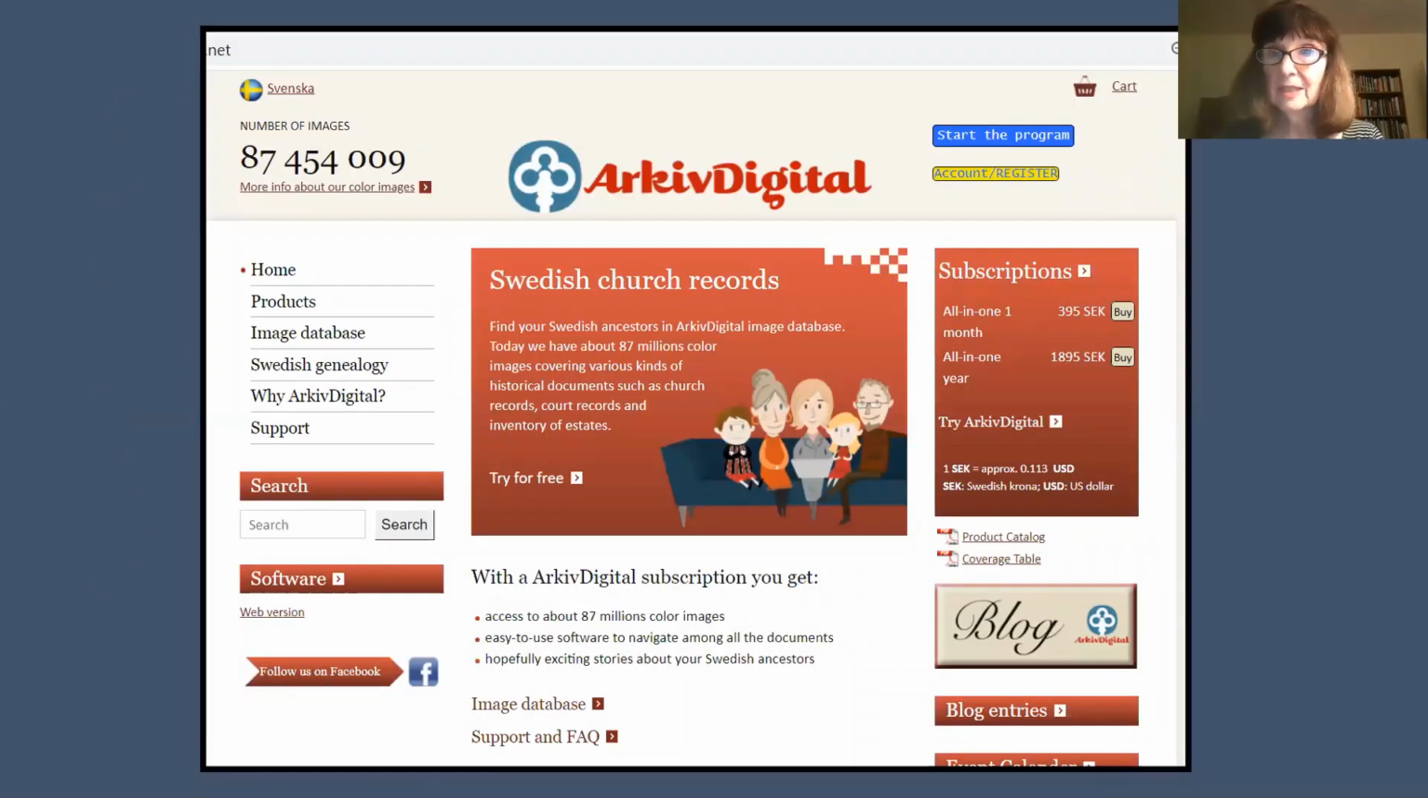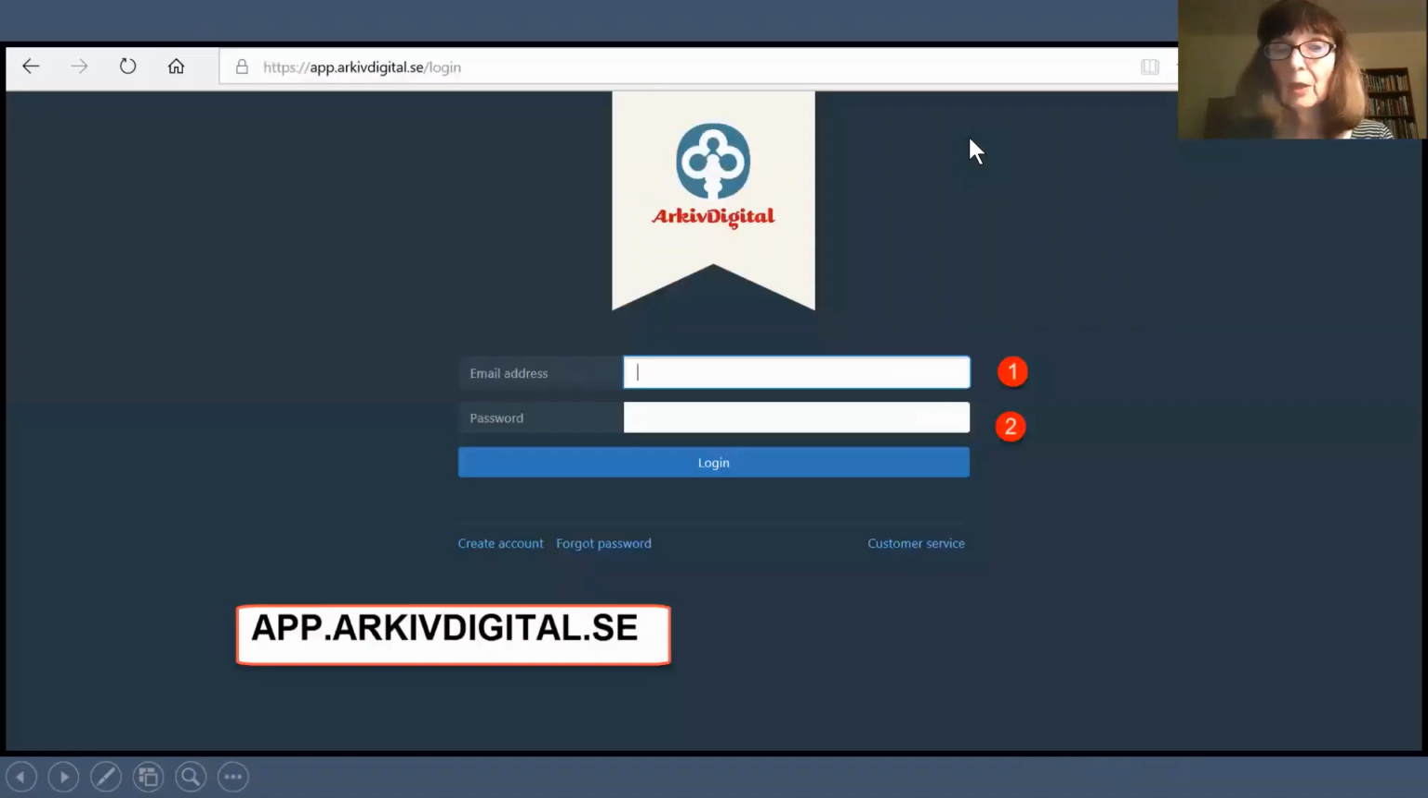Now, ArkivDigital is an online subscription service that provides access to the Swedish historical records. Today, we have nearly over 87 million newly photographed colored images, or about 174 million pages of Swedish historical records. Now, to start the program, you can click on Start the Program, or you can go directly into the app, app.arkivdigital.se, and then you can enter your email address, which is your username, and a password, and then log in.